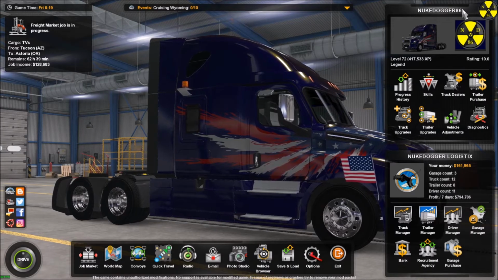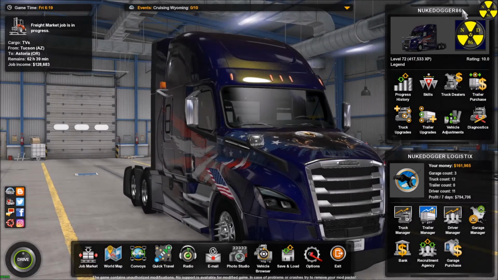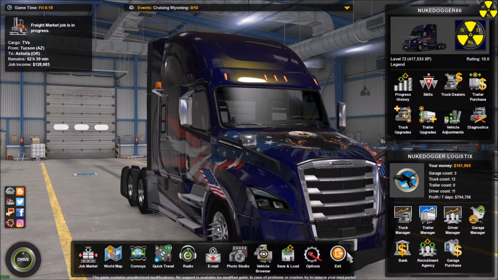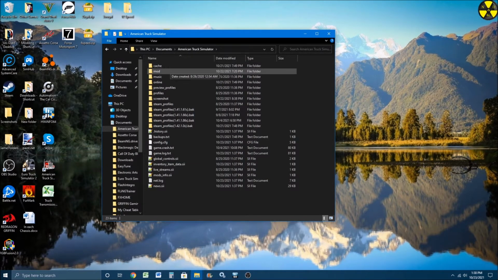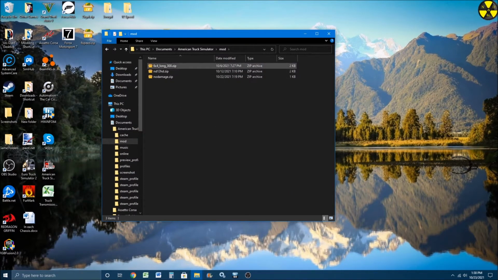Alright, we're going to come to where you need to put this file in your game. You'll need to find, most likely in your documents folder, my documents, or wherever the game folders go. So I got my American Truck Sim main folder here, and if there isn't already a mod folder, go ahead and make one, and look, my mods. Simple as that, guys.